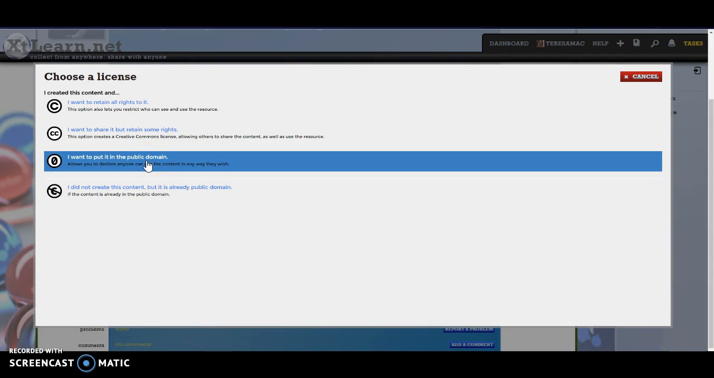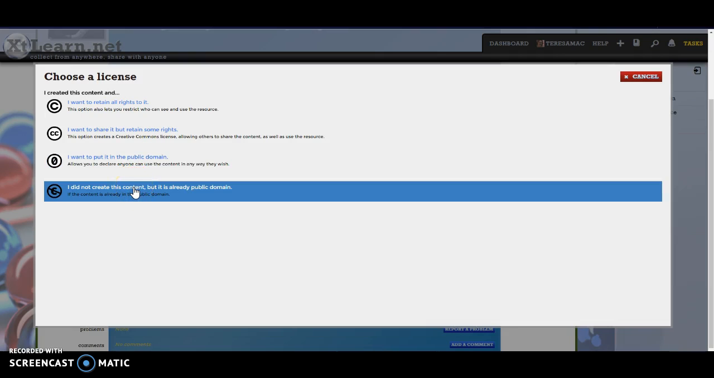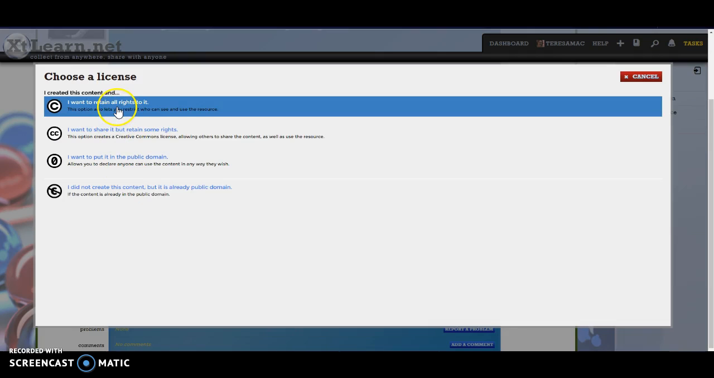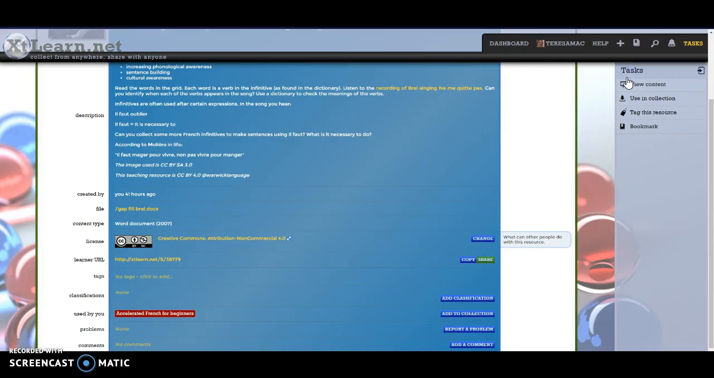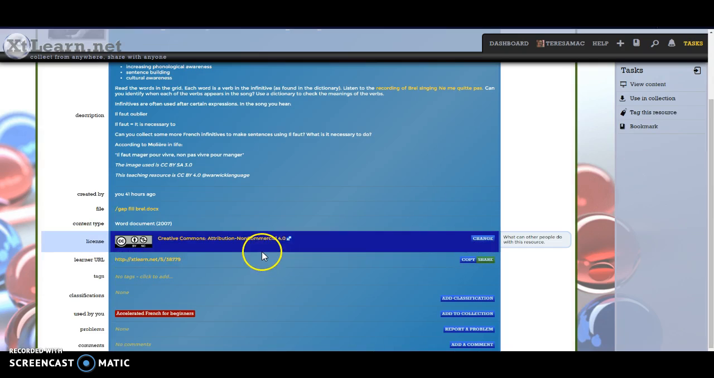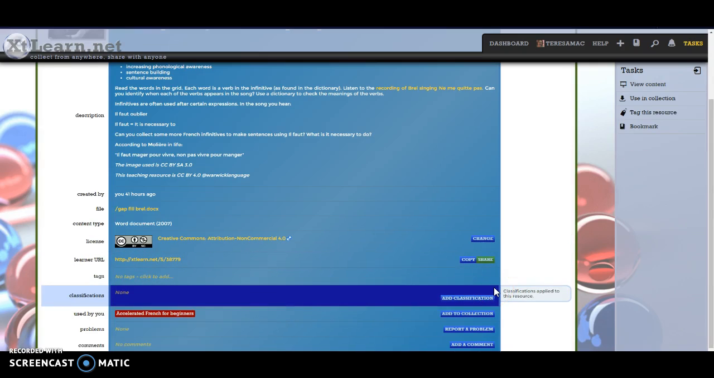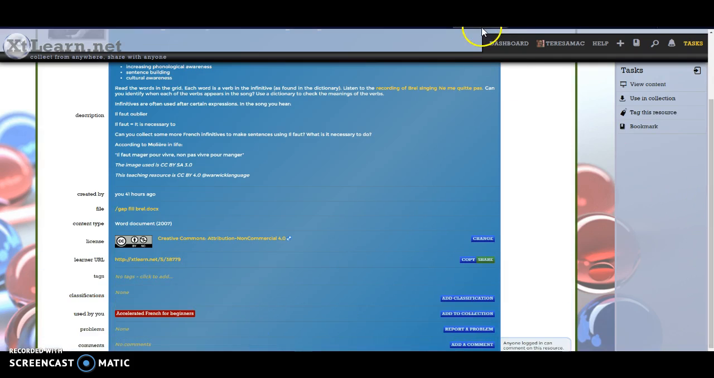I may want it to be in the public domain, so I can just put it out there. Anybody can use it. It may be that some of the content is not actually mine, in which case I need to acknowledge that. So a limited but a reasonable collection of Creative Commons licenses here, and licensing details that support your practice. And additional information here so we can classify and add tags, for example.